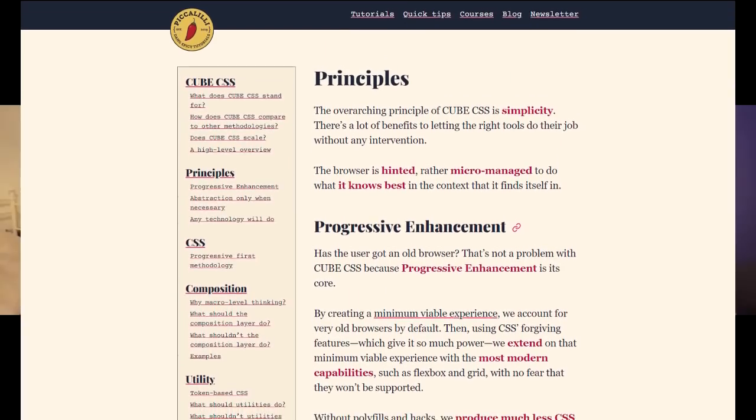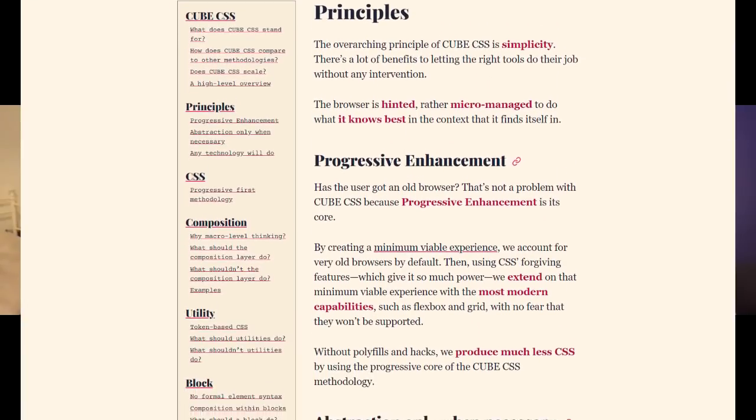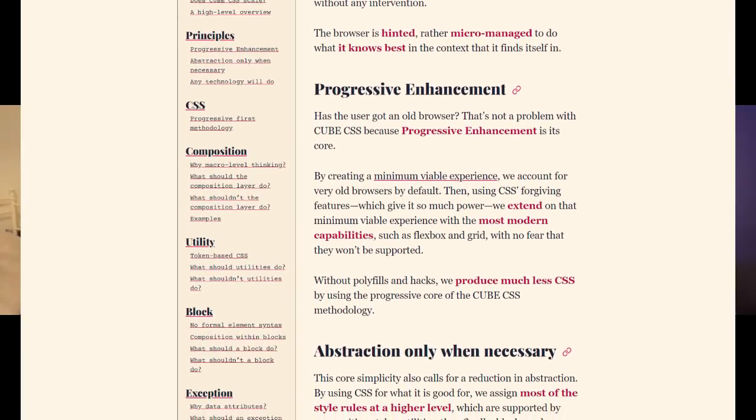One of the other things that I noticed was that you talk a lot about progressive enhancements and minimum viable experiences. Why for you is that so important, and especially to feature that so prominently in CUBE?